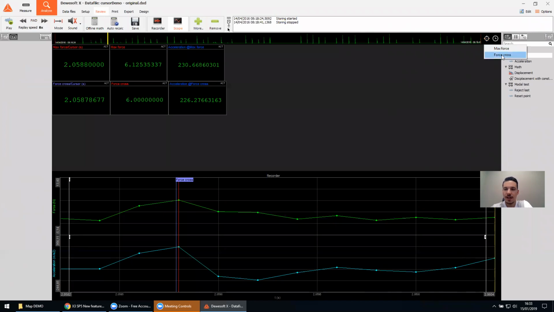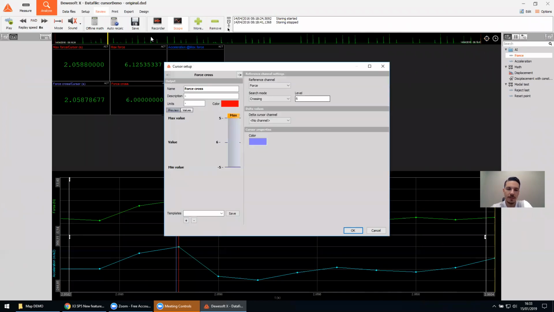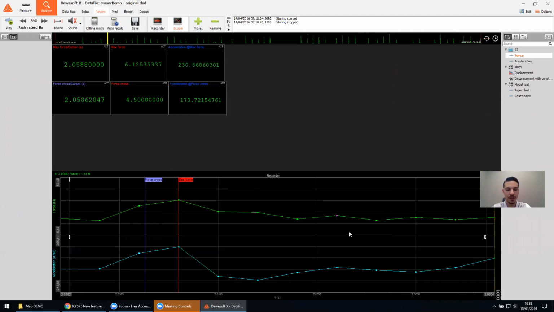So I just select the force crossing option, and it opens up the same setup that we had in the setup module, and I can choose a different level. So let's say I want to now look at 4.5 newtons. Okay, yeah, this I think makes it a bit clearer. Basically what I wanted to demonstrate is that the force crossing cursor is not placed directly above any sample.